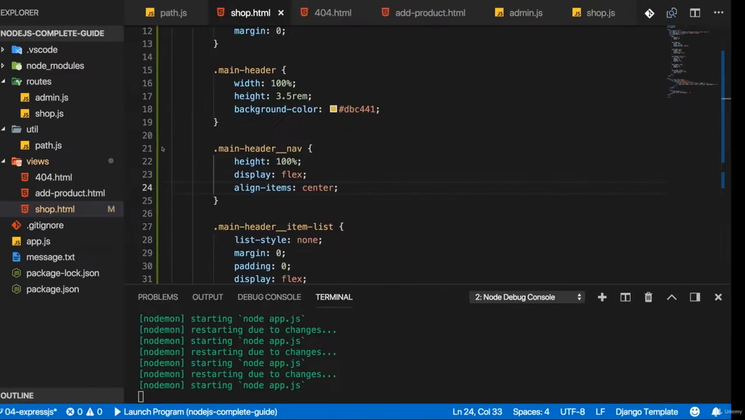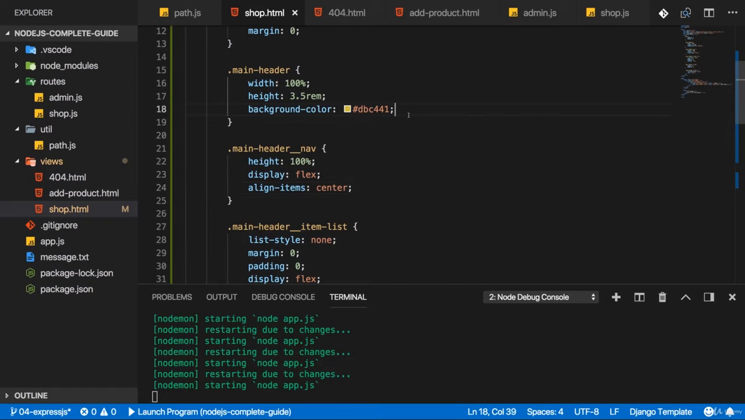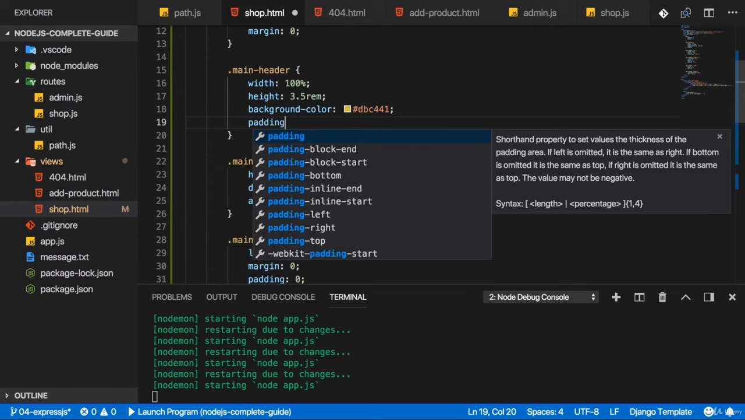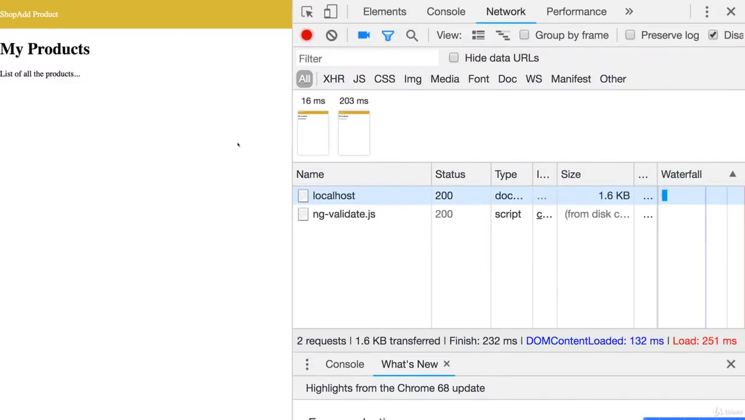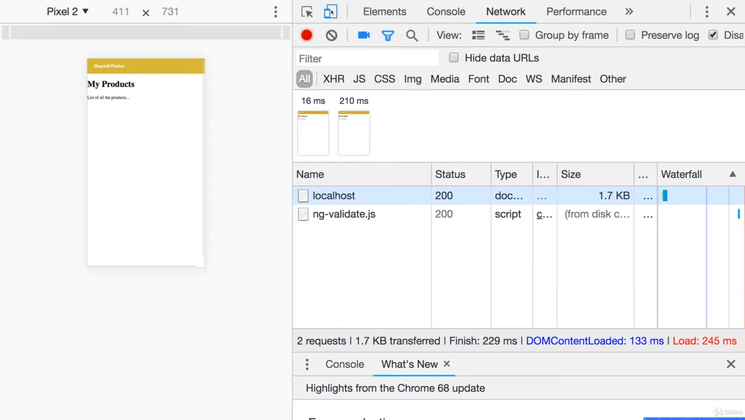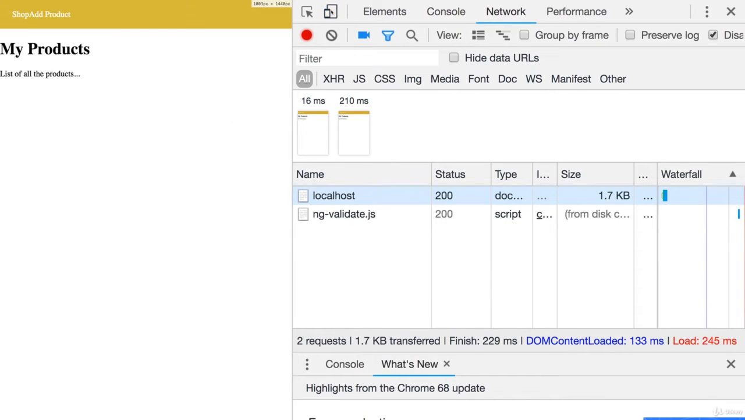Now let's add some padding to our main header. For this, let's go here, add a padding. Top and bottom, I don't need padding, but left and right, maybe 1.5 REM. Something like this. On mobile phone, also still okay, I'd say.